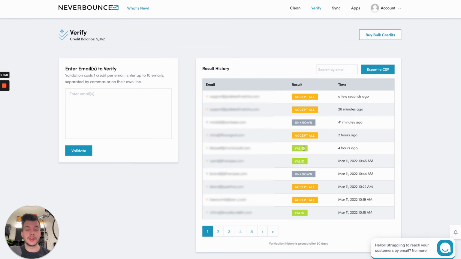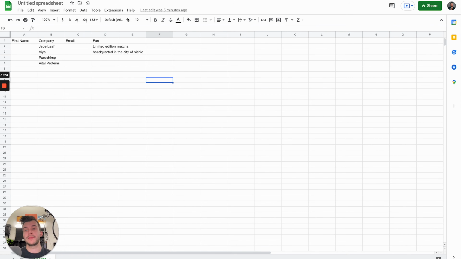You can see that there's other results here like valid, and that just means it's a valid email. There's another result here, unknown. This means that they have no idea if it's valid or not. And accept all. So usually if I get valid or accept all, I will email them. If I get unknown, then I do not email them because that email will bounce. And when your emails bounce, you get marked as spam by Google. So we've got the support@JadeLeafMatcha email as accept all there. We're going to copy and paste that into our spreadsheet and we're good to go.